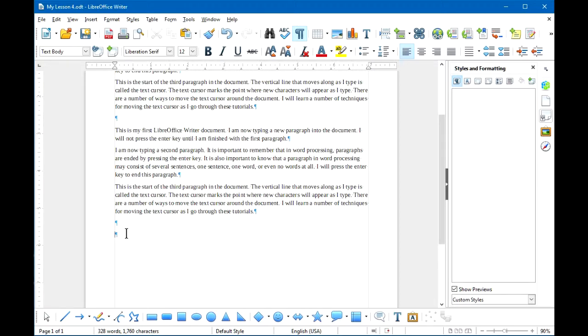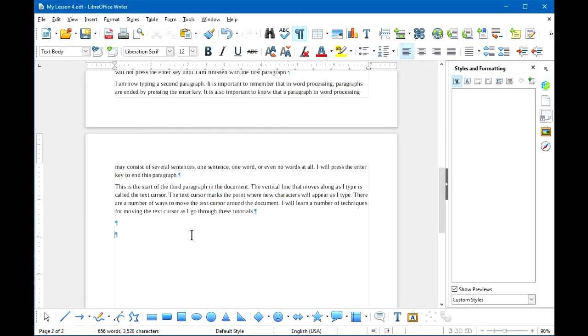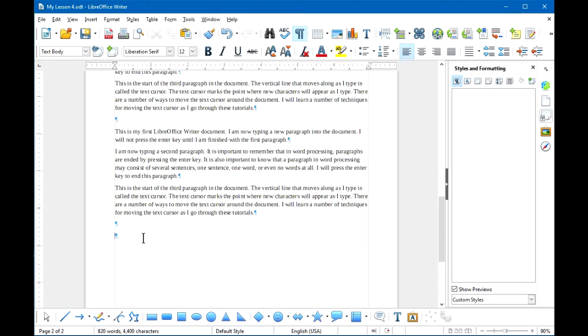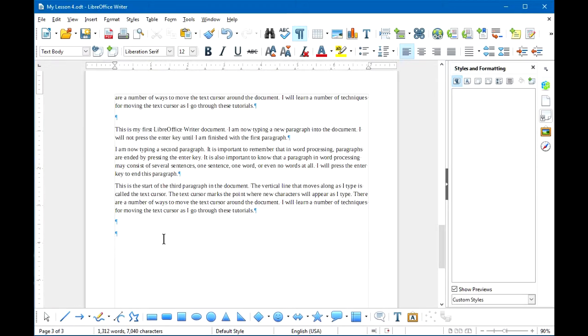So let's go to the very end of the text and press Control V, Control V. As long as that original copy is in the clipboard, I can keep pasting it over and over again. If I look at the page counter, I see that I have 2 pages of text. Let's do some more. Control V, Control V, Control V, paste again, and now you see that I have 3 pages of text available for this practice lesson.